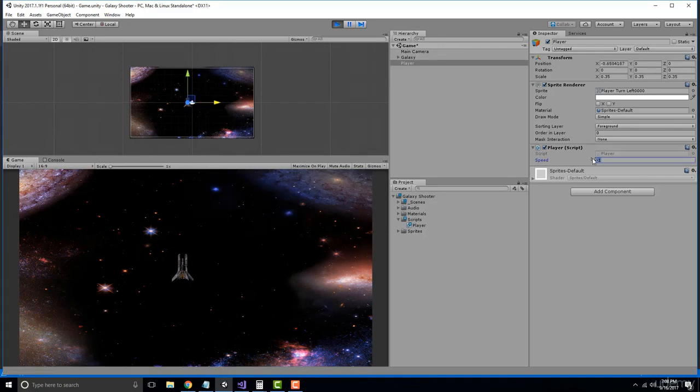And set my speed to 5. And there you go. We can now move up and down. So in the next video, we're going to take a look at restricting the player movement and creating a challenge for you guys.